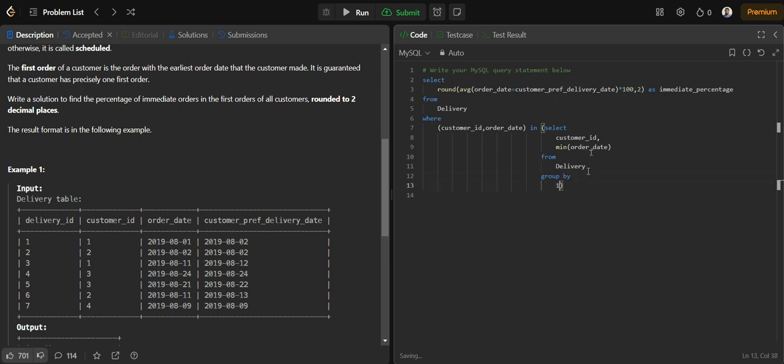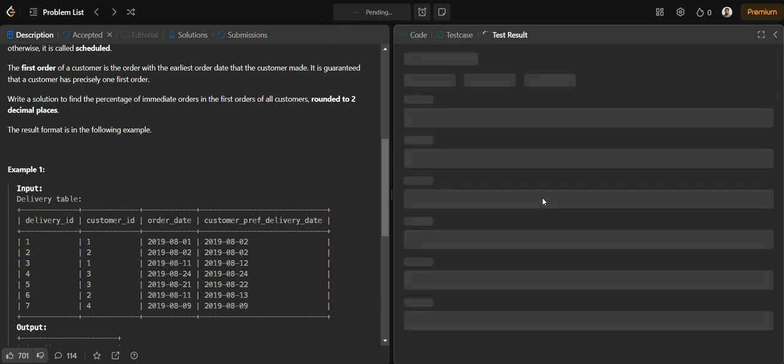If I do only this part, because this is a subquery, this will return me the same thing that my city returned. Then I will filter this table with this subquery. After the filtering, I will have the customer ID and the minimum order date of each customer ID, only that part. Then I will check whether order date and customer preferred date are equal, which results in either 1 or 0. Then I am going to average the value, multiply by 100, and round the answer. So if I run this, this will also return me the same result.